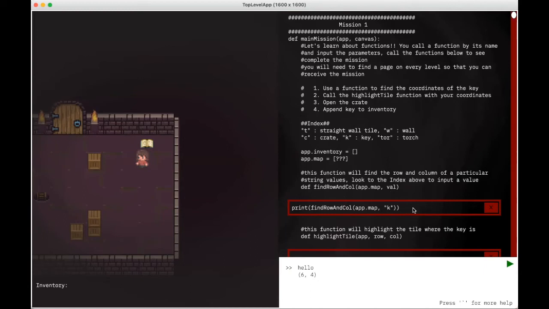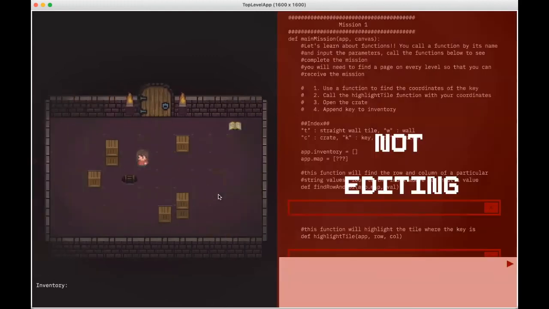Now, say for example, you didn't type that out correctly because errors can happen. Say we forgot some quotation marks. We just put k. Notice how it was green before because it was running correctly. Now it's red. And it's just going to say try again. And keep going. But we have the coordinates here, but we don't know where it is exactly on the map.